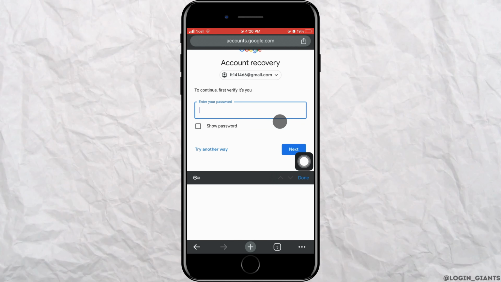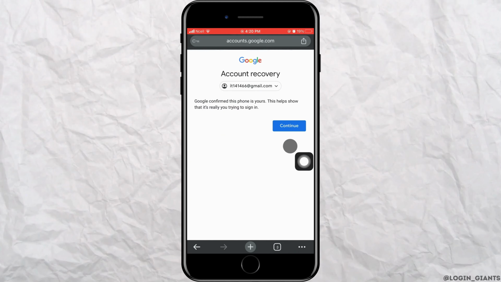No matter if it is wrong, you just want to go ahead and type anything here and tap on Next. Then you want to go ahead and tap on Continue. Tap on Continue again.